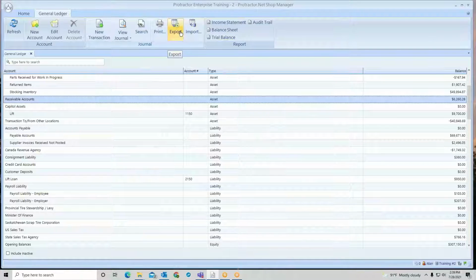Once you export it, it'll ask you if you want it to remember what you exported out, so it'll save it for next time. So you're not having to reset everything over and over.